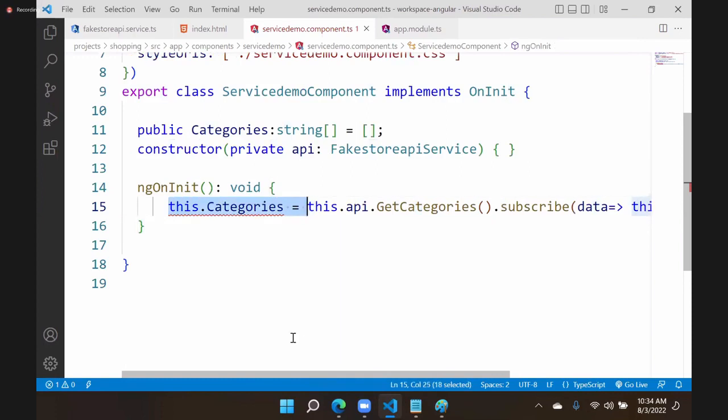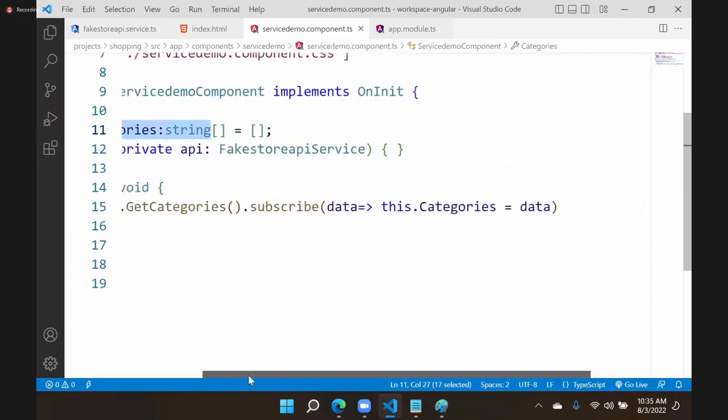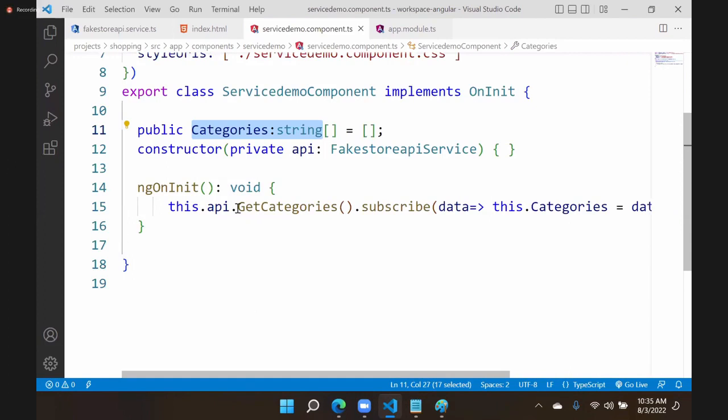Now you don't need this also, right? Simply you can write the logic like this. We can access the get categories method, read every category returned, and store that in categories. That means categories is an array which contains the collection of all the categories coming from the API. Now we are not writing any fetch method here. We are just using the service method, get categories.